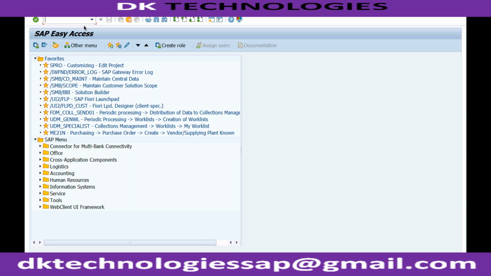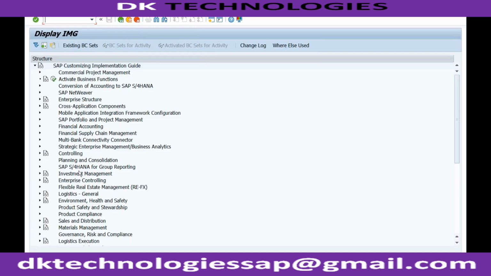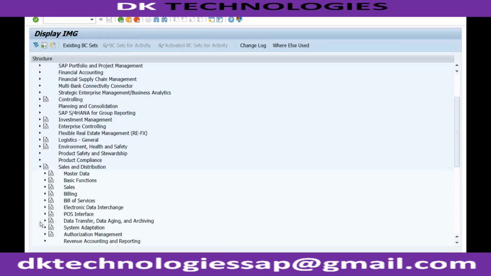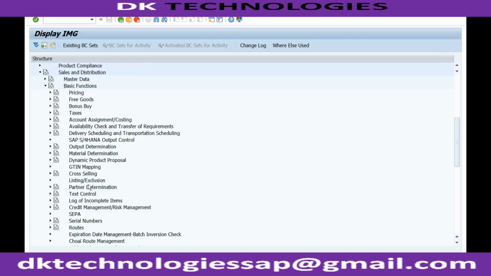So as I told you, in ECC, if you go to SPRO, IMG, and go to Sales and Distribution, Basic Functions, here you will be able to see the credit management component. Although it is showing here, it is just a document.